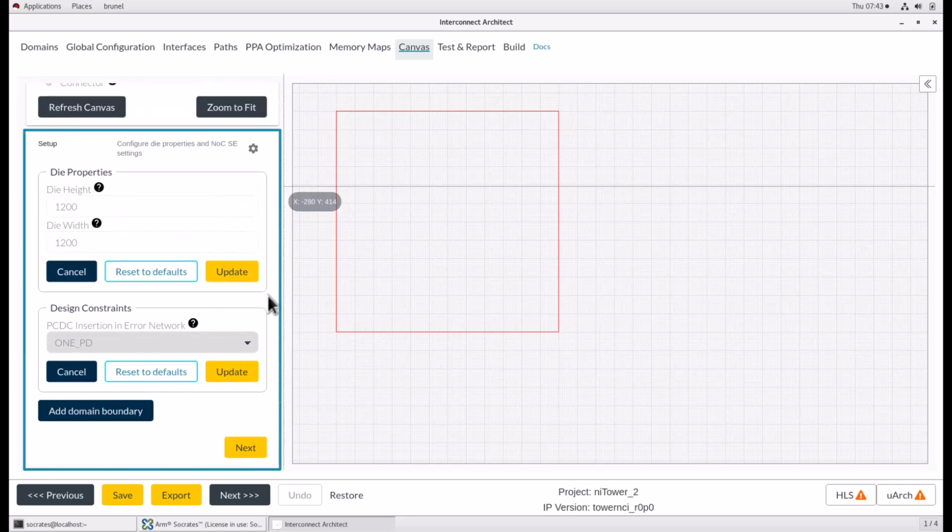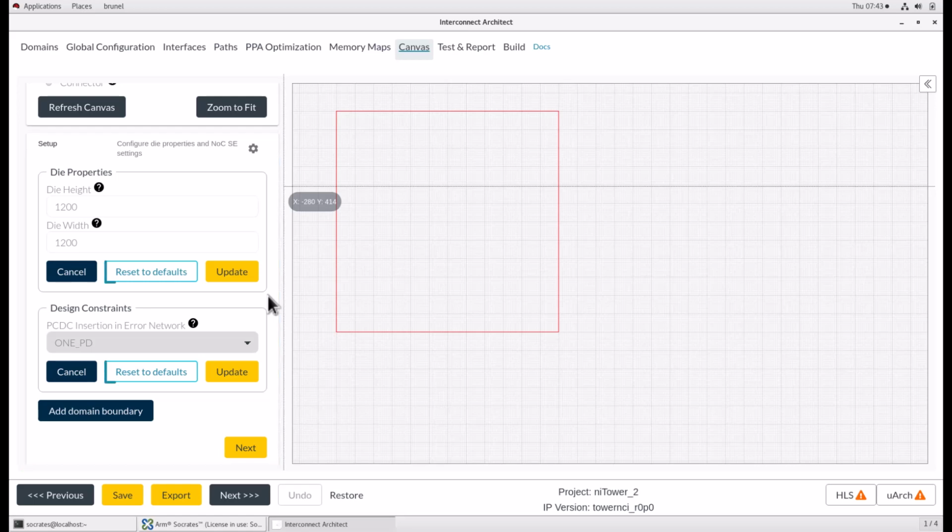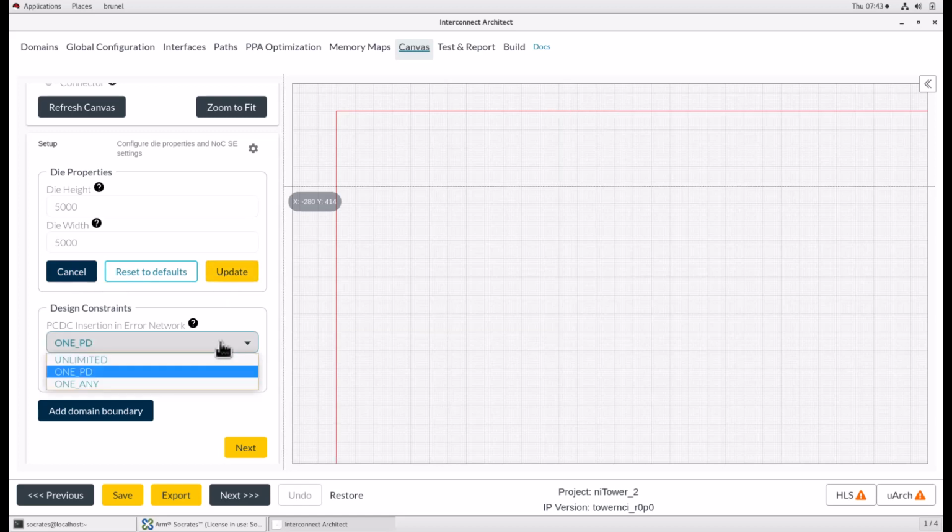Setup pane is to configure the design's die properties and design constraints by inputting the desired values and clicking update for each section. For each of these forms, there exists a reset to default button which will do just that, reset all values to their default. However, the user will still need to click update for those values to be updated. The cancel button will reset the form input values back to the latest saved values.